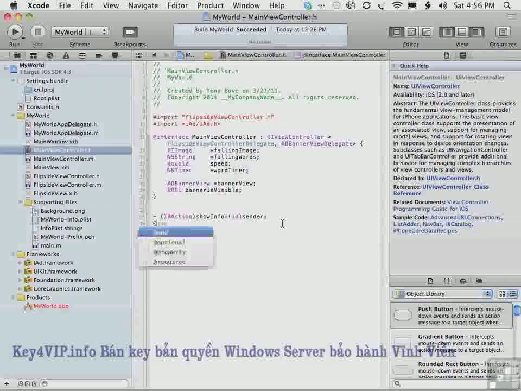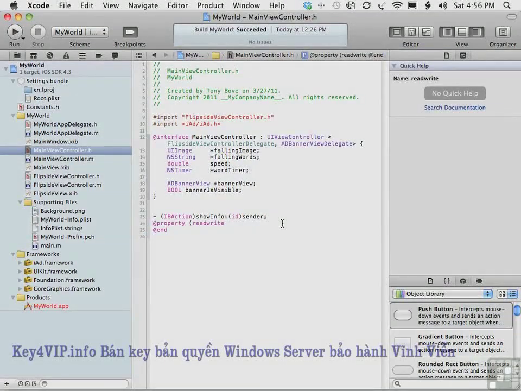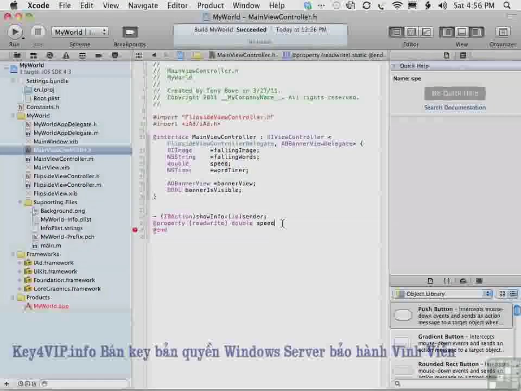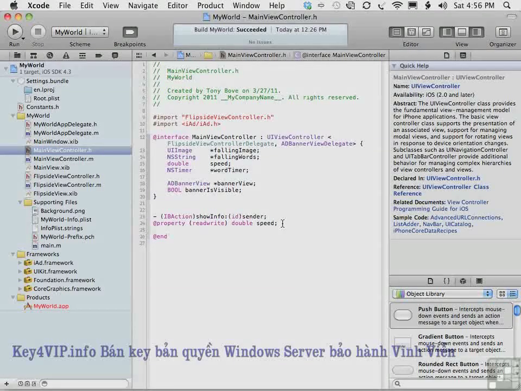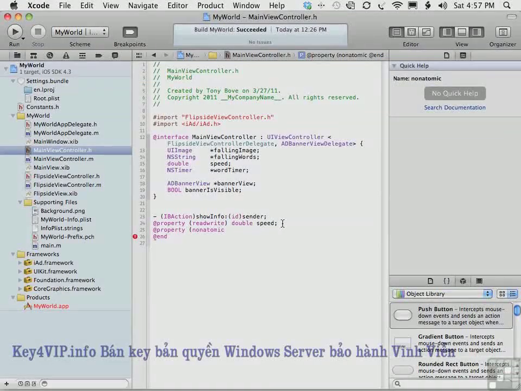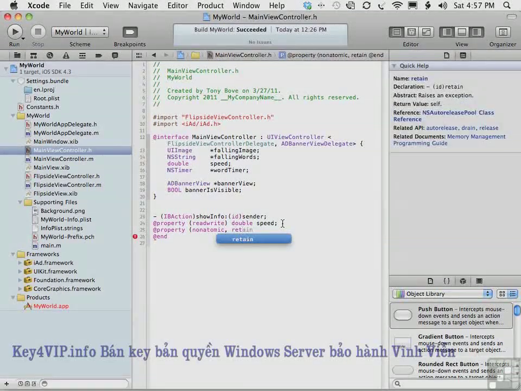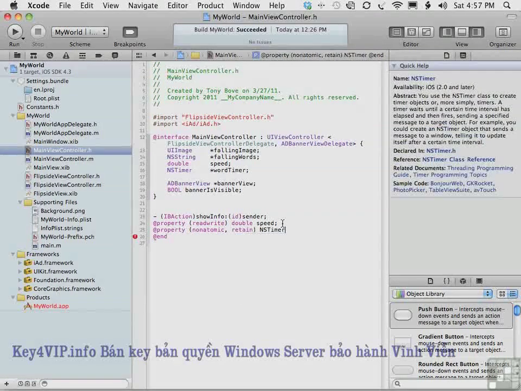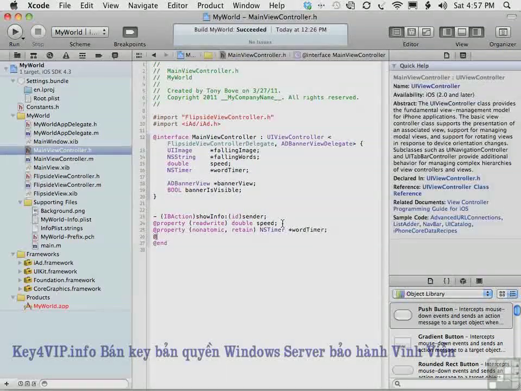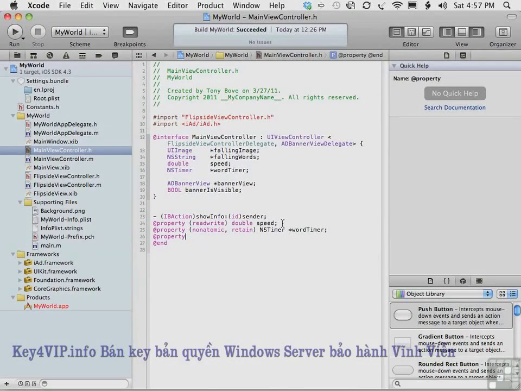First, @property, we're making it readwrite, so it's changeable, double speed. Next, we create a property for the wordTimer. We type nonatomic, retain. We want to keep it around for a while. It's our NSTimer. And then we put in a property statement, nonatomic, also retain. And this is for our string followingWords.